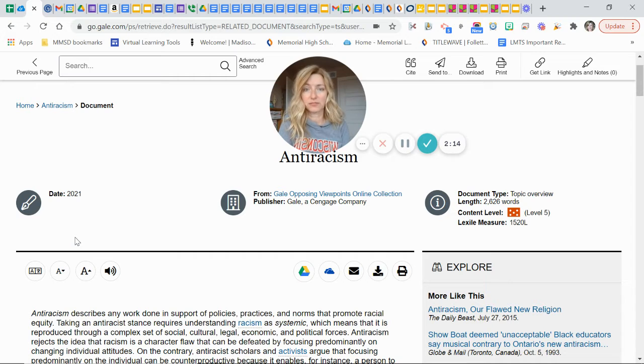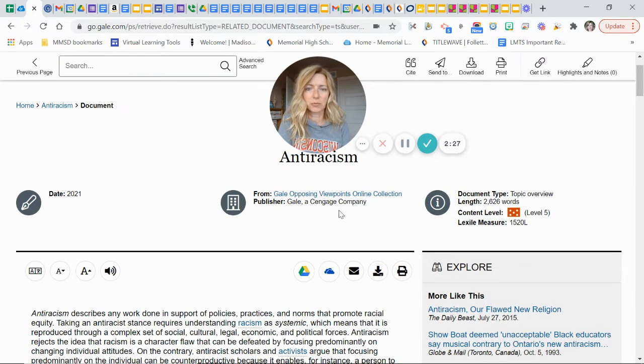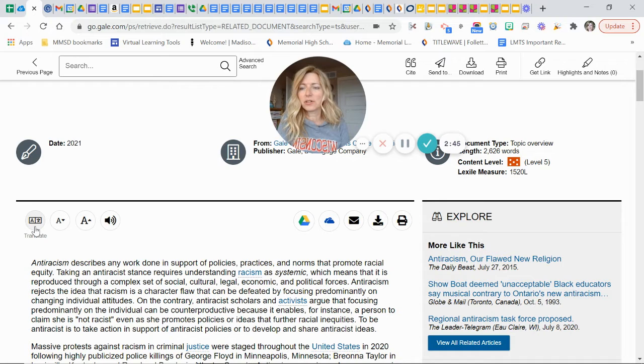And so I want to point out some features that you have anytime you're in an article in this database. So right now I'm in the document. You can see I went from home to anti-racism to the document. It's a very recent article. Gives me some basic information here of where it came from. This is their online collection. Tells you how many words there are. I don't know their content levels that well, so I don't know. Just in case you're interested, you can see the Lexile reading level, although again, that's not something you really need, but it's there. Then over here, you have some options.